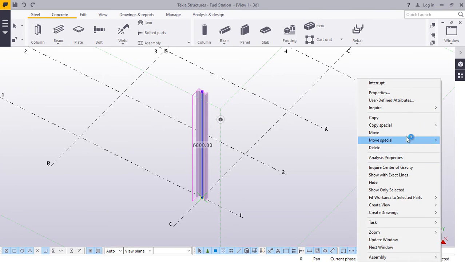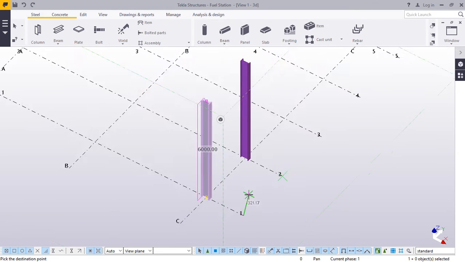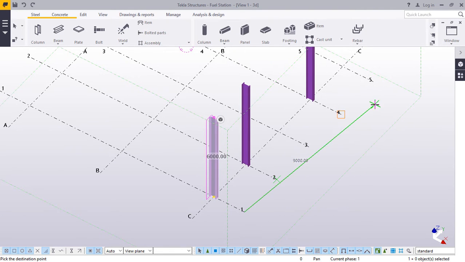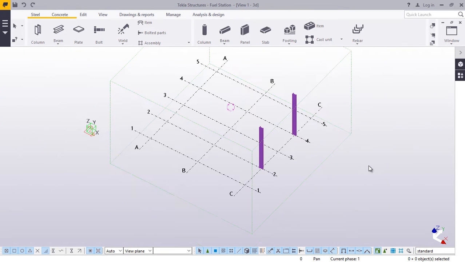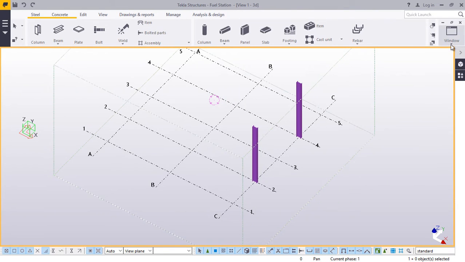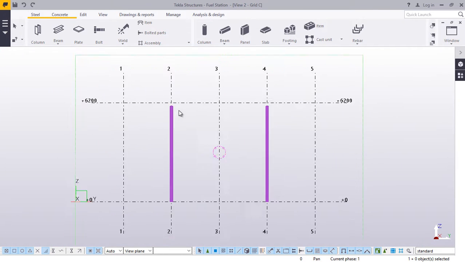Highlight that, right click, click copy, pick it from this spot, place it there, come here and place it there, right click, click delete. You don't need that anymore. Switch to grid C. You'll be able to see this.